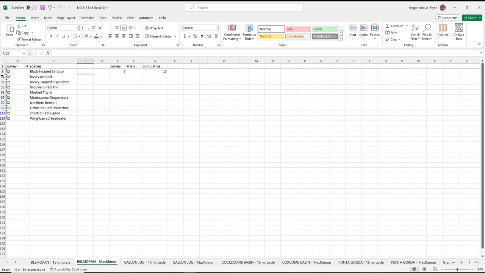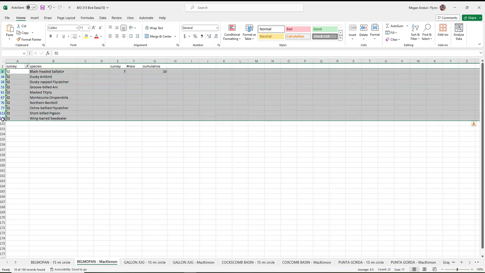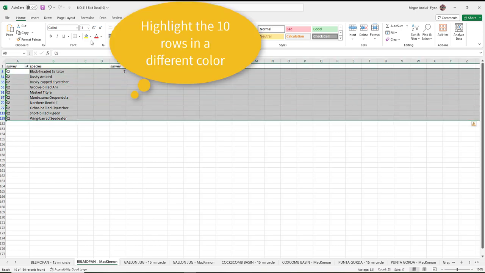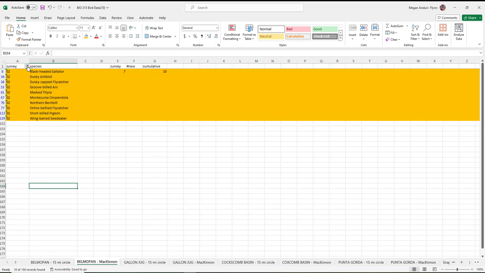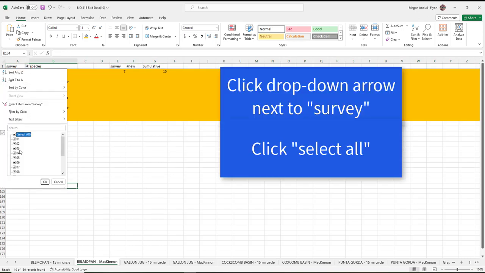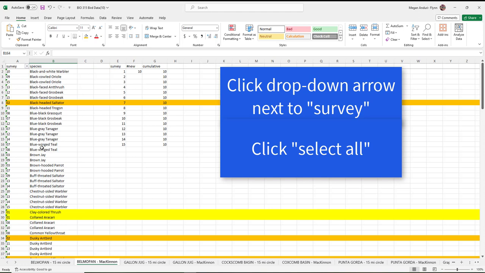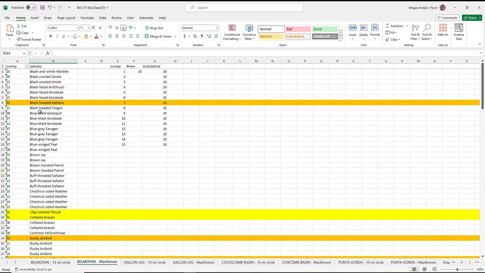So this time I'm going to go ahead and highlight them. I'm going to choose a different color though. You can choose whatever color. I'll choose orange. Okay. And then I'm going to go back and select all. So now I'm going to go through and see if any of these species have already been counted.